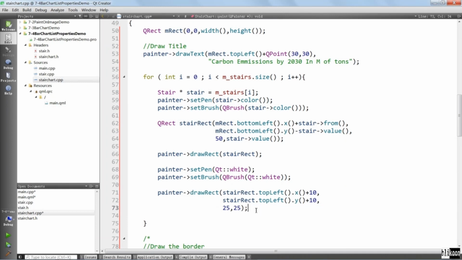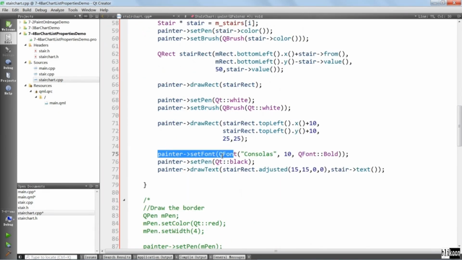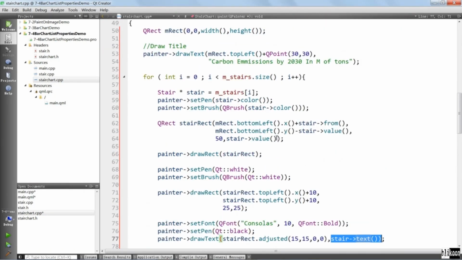And what really remains is to draw the text which is going to be on top of this rectangle. We set up the pen and the font before we draw the text, and then we draw the text. It is really going to be to the top left of the stair rect, and we adjust by adding 15 to X and 15 to Y, which is really going to move things a little bit to the right and to the bottom. Then we draw the text that is stored in the stair objects that we captured here.